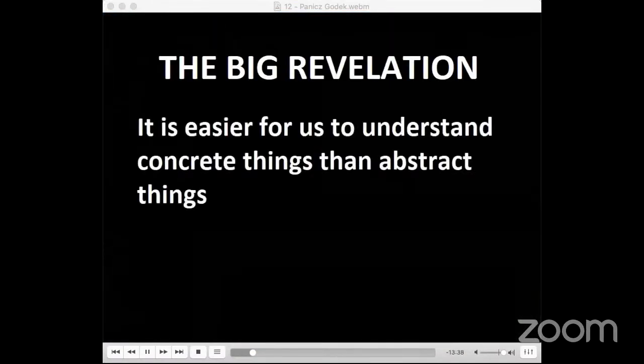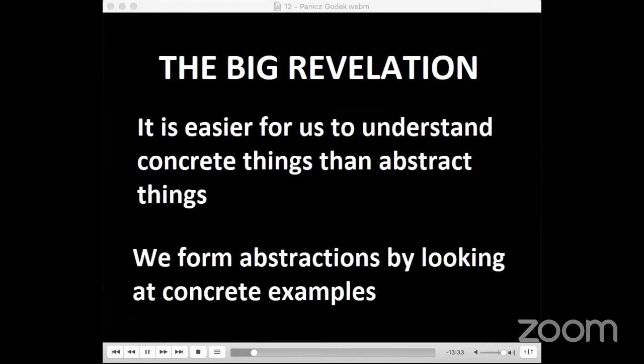Are you ready? So here comes the big revelation. It is easier for us to understand concrete things than abstract things. We form abstractions by looking at concrete examples. Why do I think that this revelation is big?